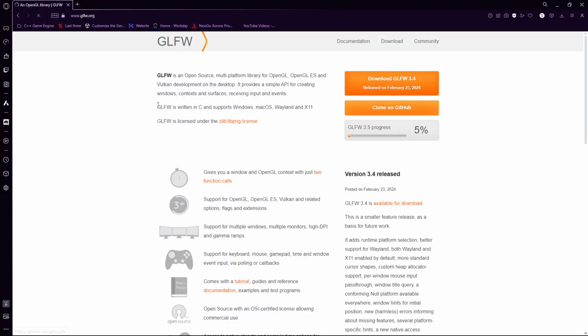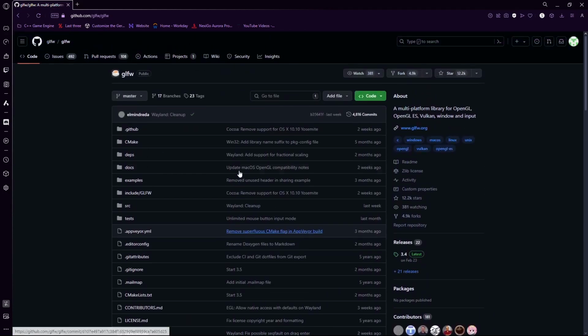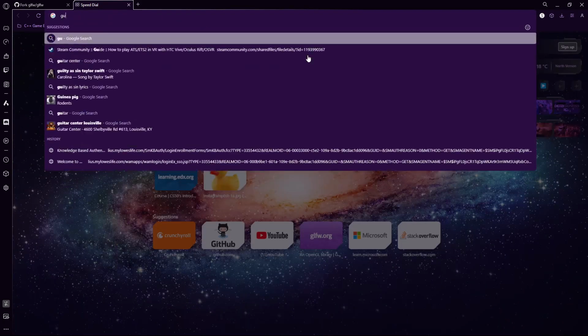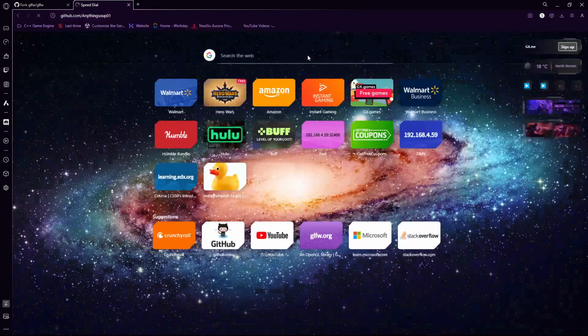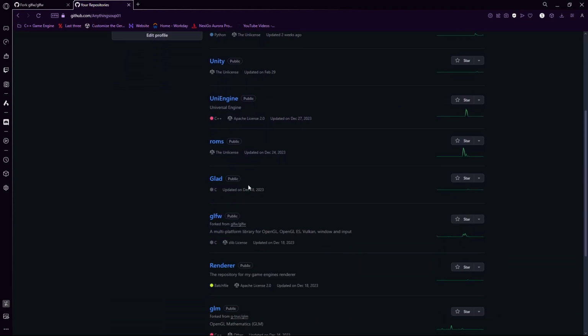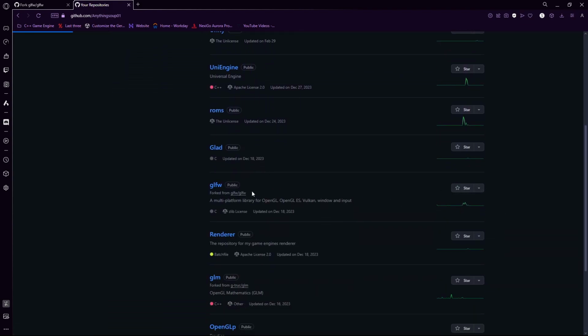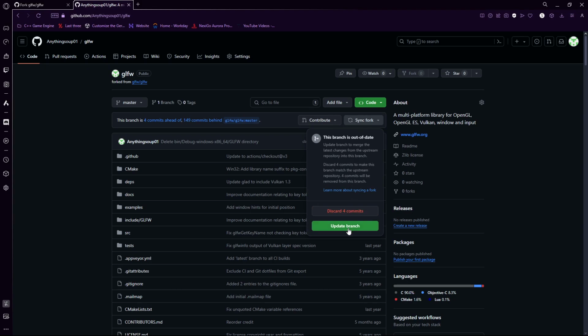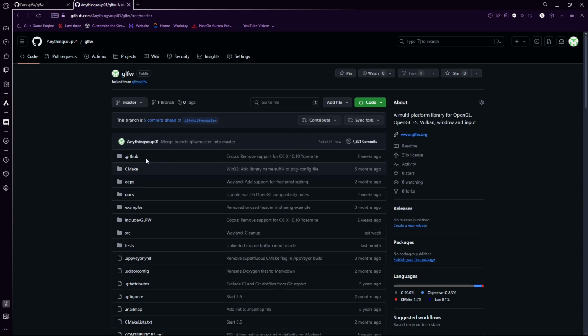So glfw, we're going to go to the GitHub, and we're basically going to fork it. I've already got an existing fork, so I'm just going to delete that fork real quick, because if we check, I am currently 141 commits behind. Let's actually just sync. Update branch. There we go. Now my branch is 5 commits ahead of the master branch. Okay, and that's exactly what I want.